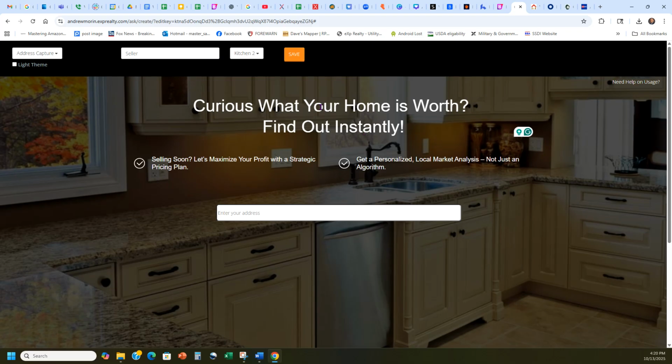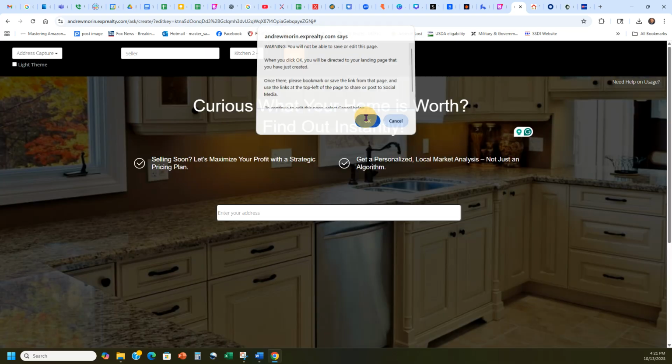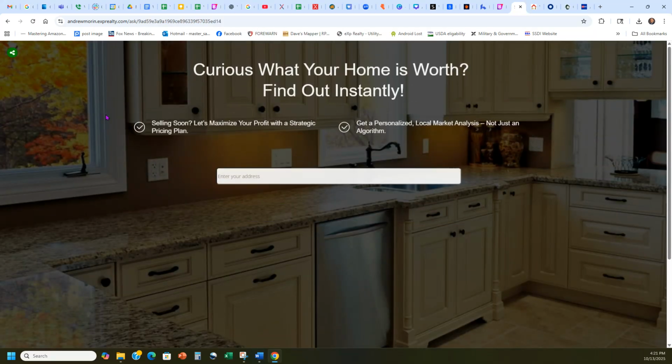Once you build it and you have your message and you like it, you just hit save and you hit OK. You're good to go. And then it saves it. Once you hit OK, you can't change it. If you make a mistake, you start over. You can't change these. You have to start over. So I'm going to click this green button. Now that I've saved it, I can share it.